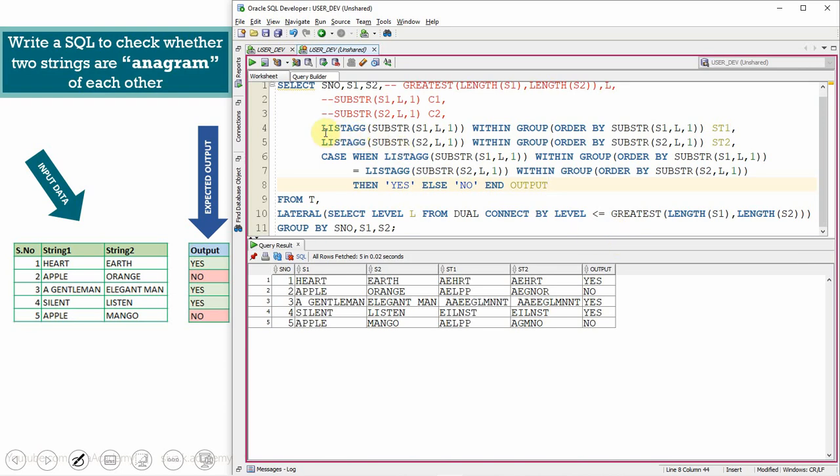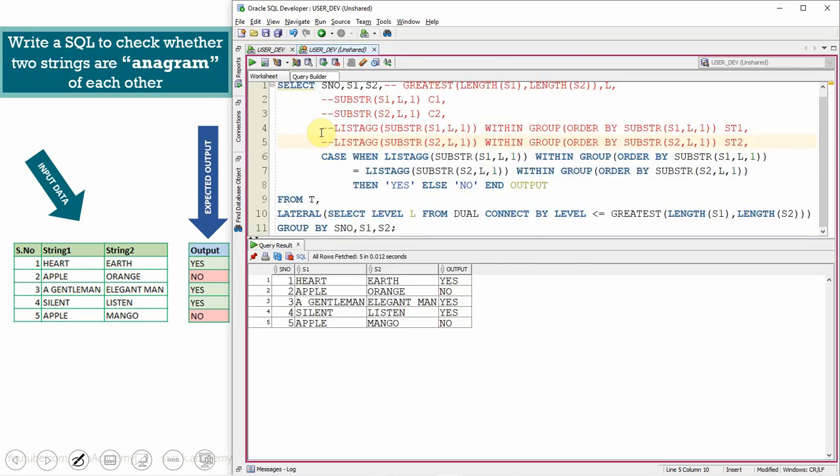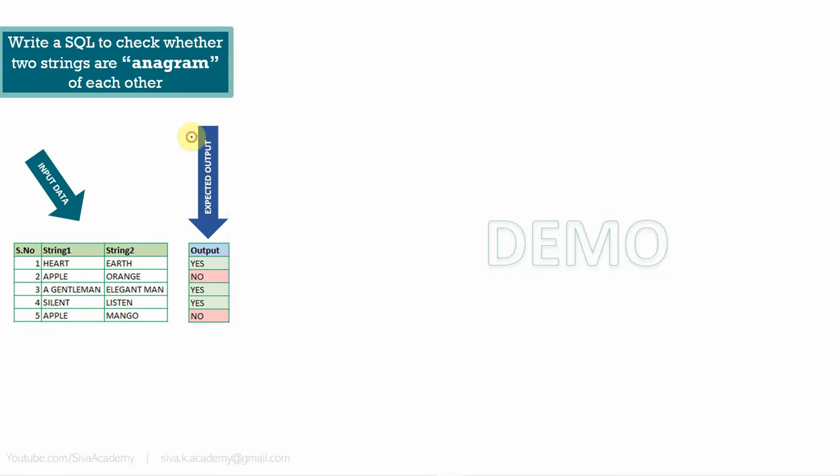Now you can remove the columns that are not needed, because all these things we just computed for temporary purposes only. So now we just have the serial number, string 1, string 2, and the output showing whether these two strings are anagrams of each other or not.